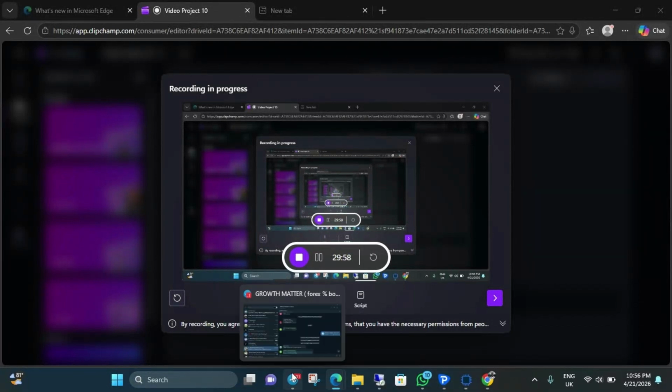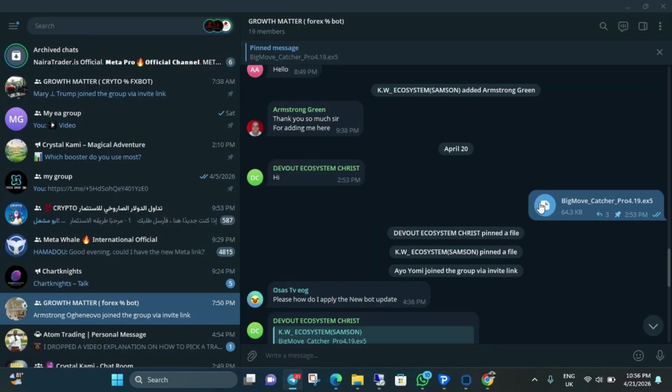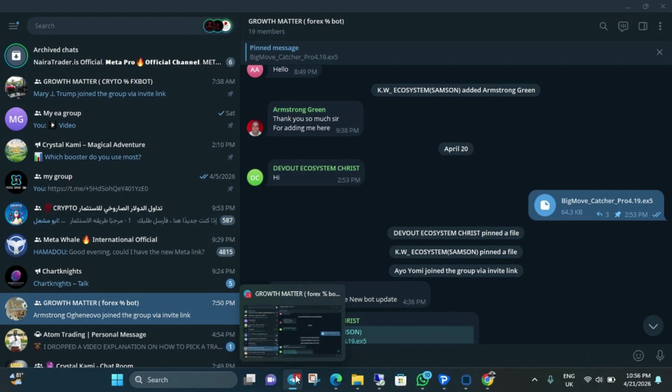Hello guys, let me walk us through how you can install the bot, especially the updated version. I'm very busy this morning. Once you get the bot on the group, the updated version, the 4.19, we are using a web version like this. If you are using a system and you are using the web, I mean the Telegram app.